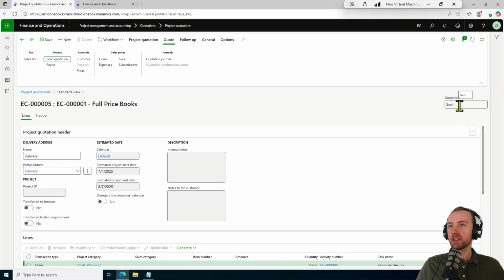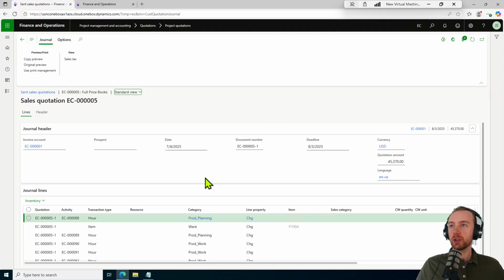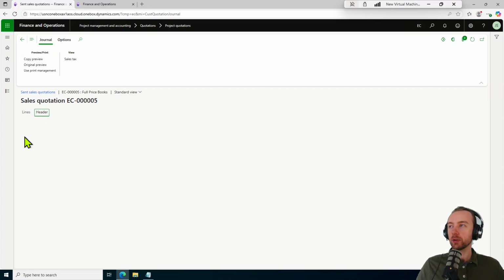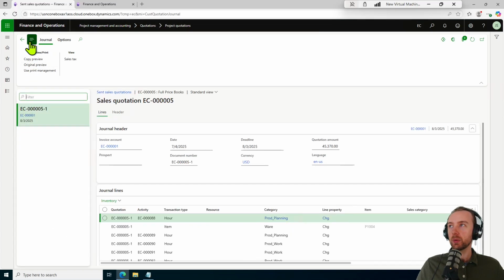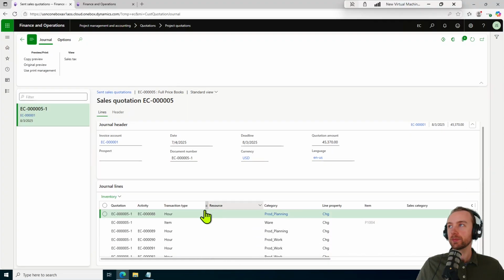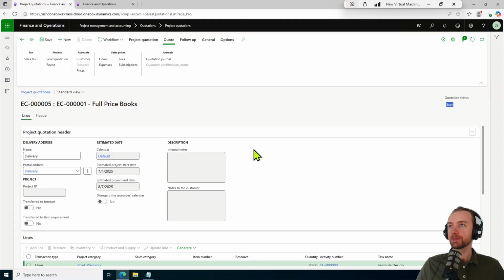So now that it's been sent, we have our quotation status changed to sent. We can come over here to our quotation journal. Like a lot of times when we're posting anything in D365, we have a journal available. So we can come up here to the quotation journal. Again, take a look at the line level or header level of this quote. We can use our little pop-out pane here to see any other sales quotations associated, as well as those lines. And importantly, create either a copy or original of this document for our purposes.